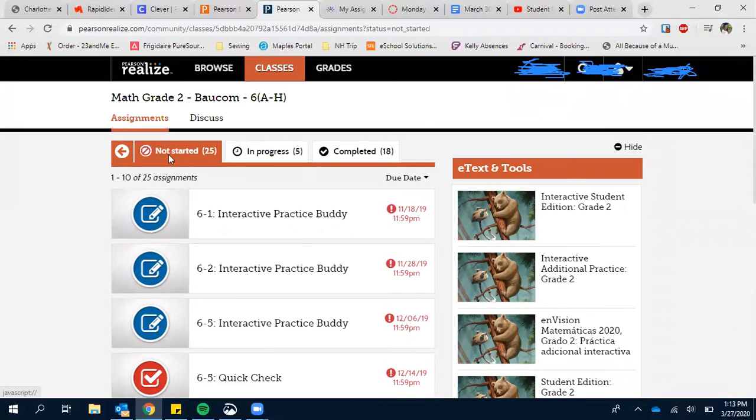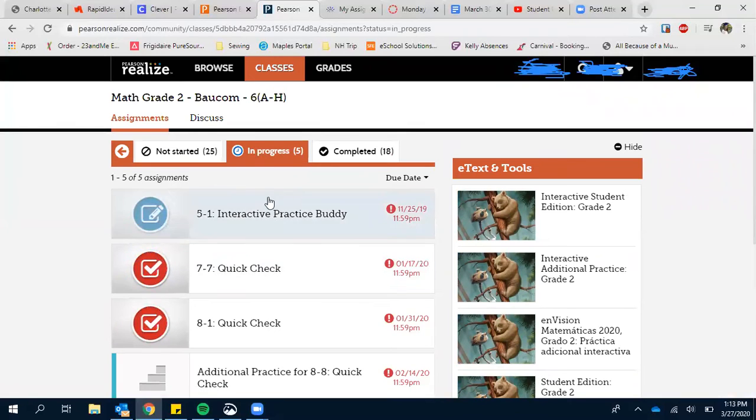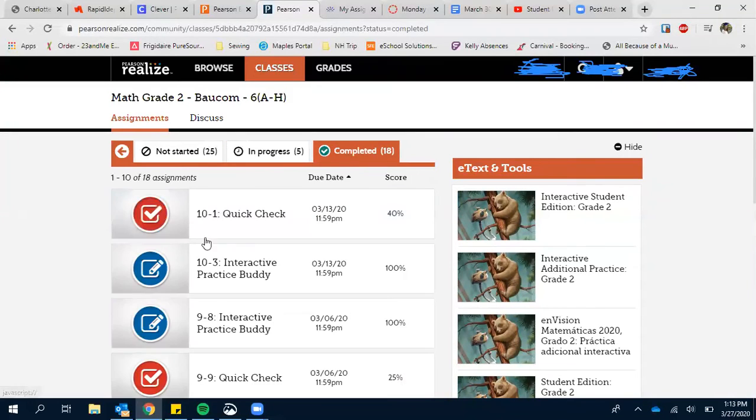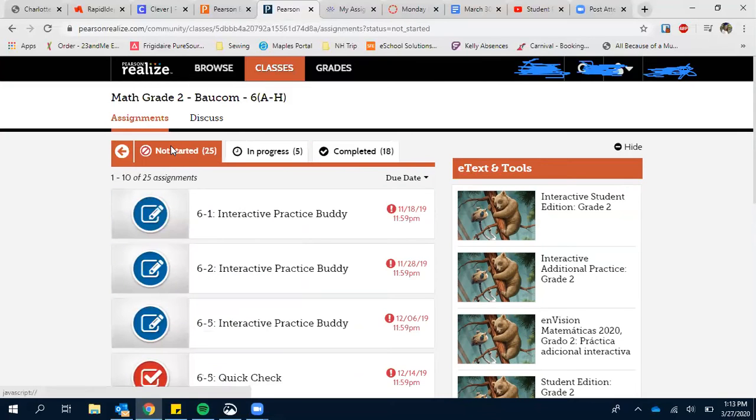So these are the ones where it says not started, you haven't done it yet. Then there's ones that say they're in progress. That means that you've started on it, you just haven't turned it in. So if you don't finish it all in one go, it's okay. You can still go back to it. And these are the ones that you have completed. These are the ones you've already done and turned in.